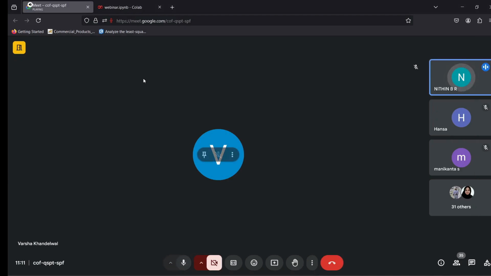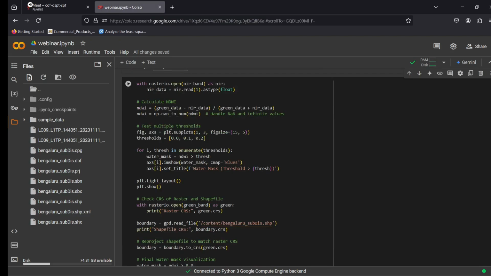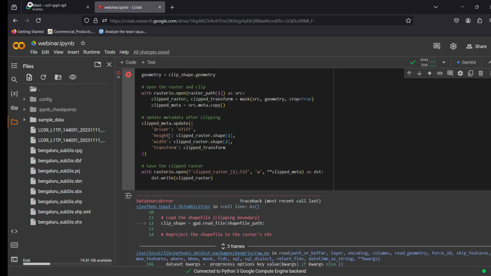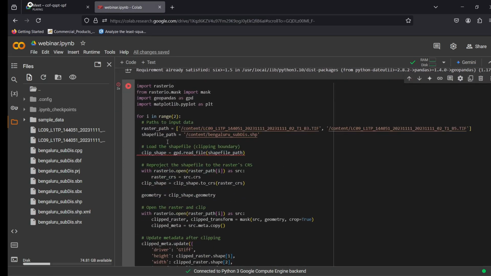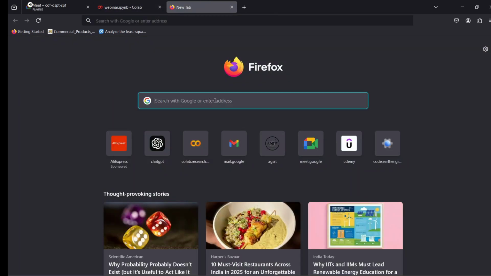Yes, today we'll start with the first topic, that is water body map. Initially, we'll use the bands that we need for calculating the NDWI. So first, NDWI. Let's see the formula for NDWI.